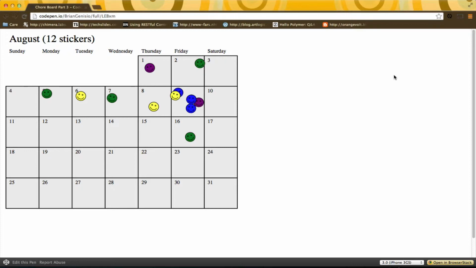Whenever I think about visualizing data, I like to think about the data first. In this case, we'll have two data sets. The first is a set of days, which we will visualize on the calendar. The second is a set of stickers, which will show up on that calendar board. I'll start with the calendar dates first.